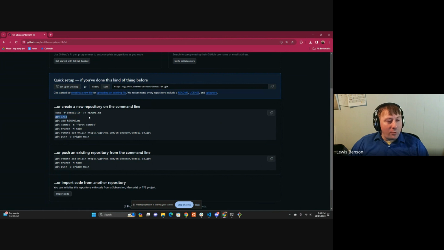And then it's going to perform the git init. And then it's going to add the README file. It's going to commit the README file. It's going to create the main branch. It's going to add the remote repository, and then it's going to push everything to main. So it would do pretty much the same thing.